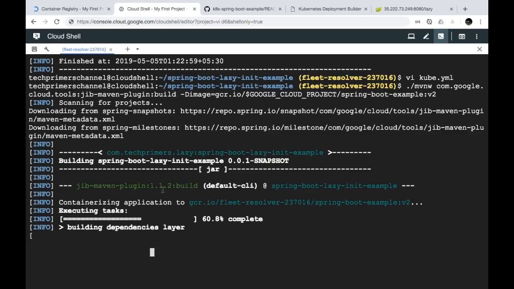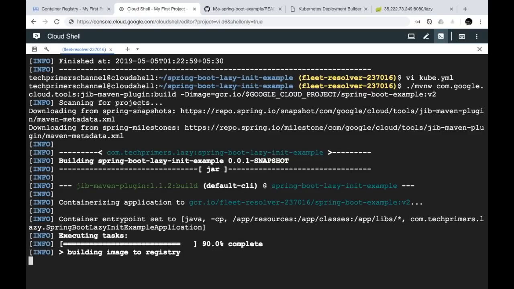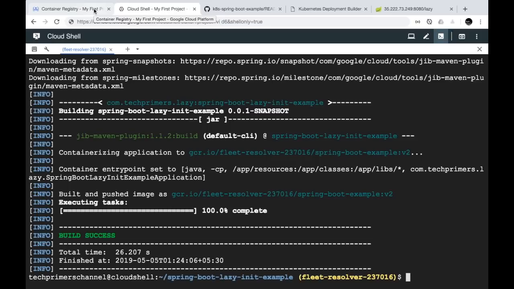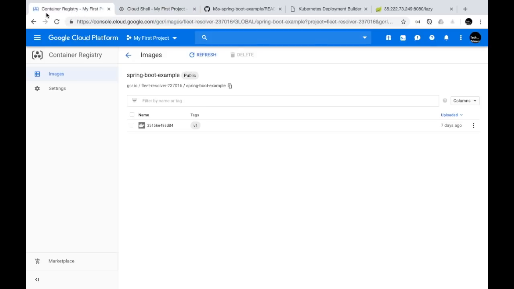Let's check if it is okay. Now it's pushing the image, right? So it's getting built. Let it push and then I'll go back and see once the images are pushed. So the image is pushed now. Let me go back and refresh. I should see a new version.